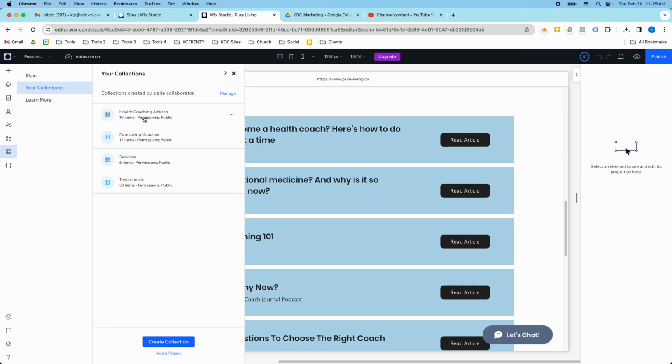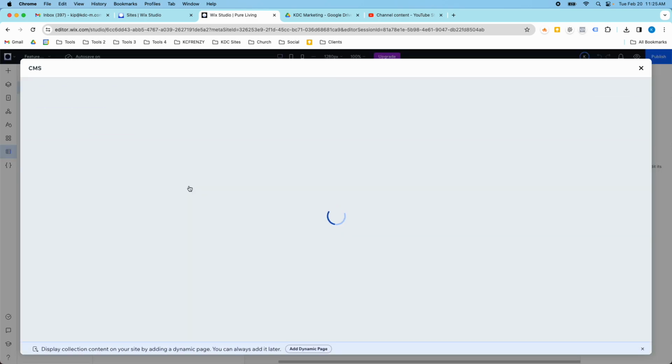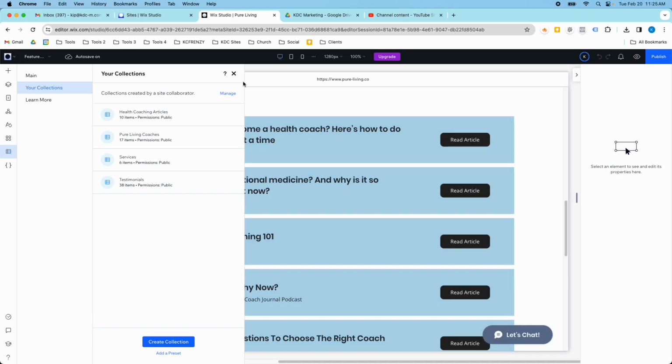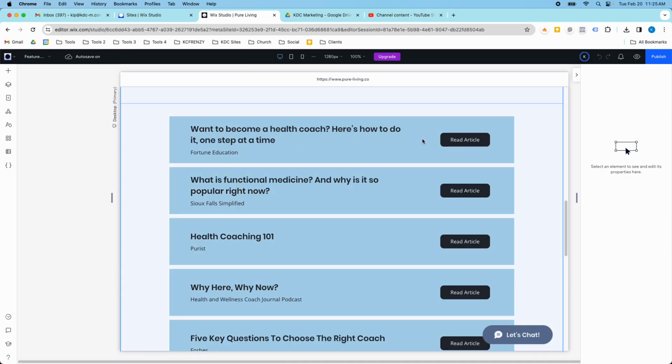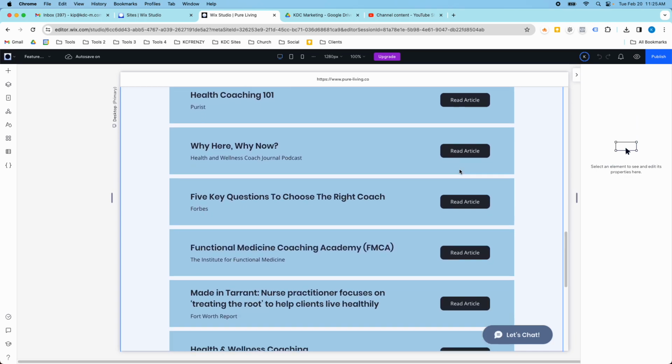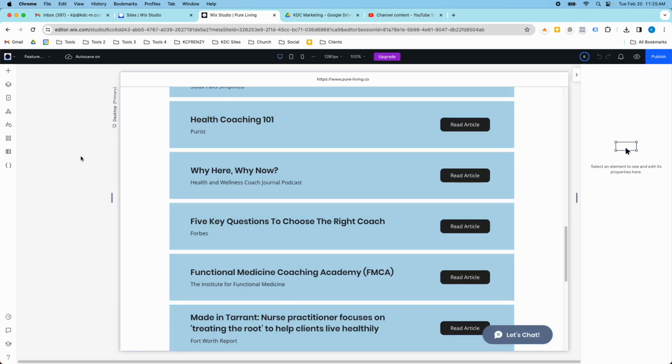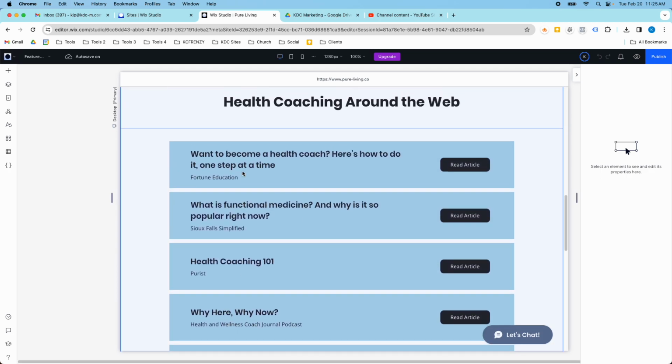So these health coaching articles, there's only a few fields. You have the article title, the source, and the URL. But every time a new article is added, it automatically creates this new box here with the title, the source, and the link dynamically. And so anytime we update this in the CMS section, this updates automatically.